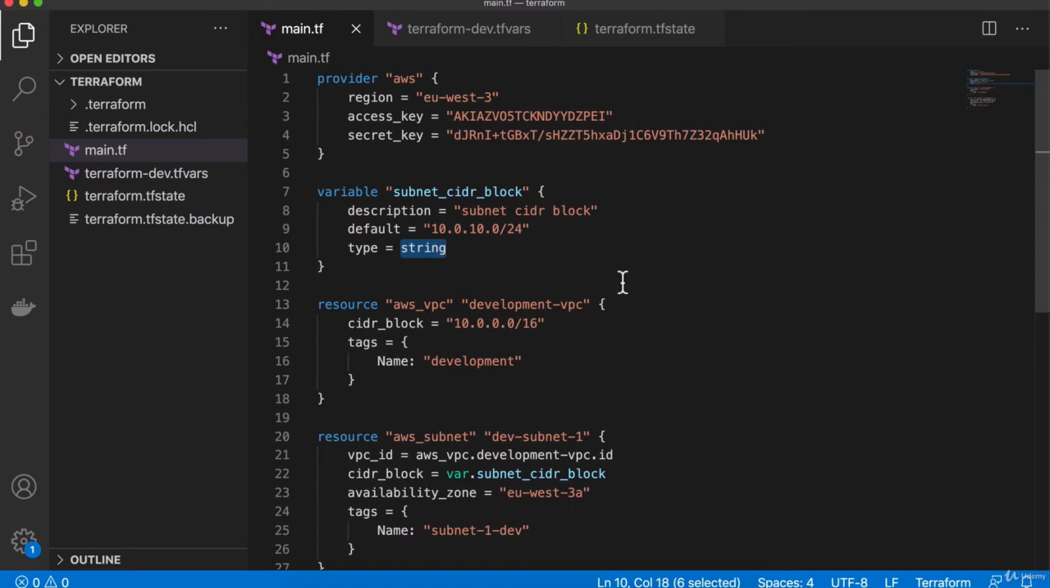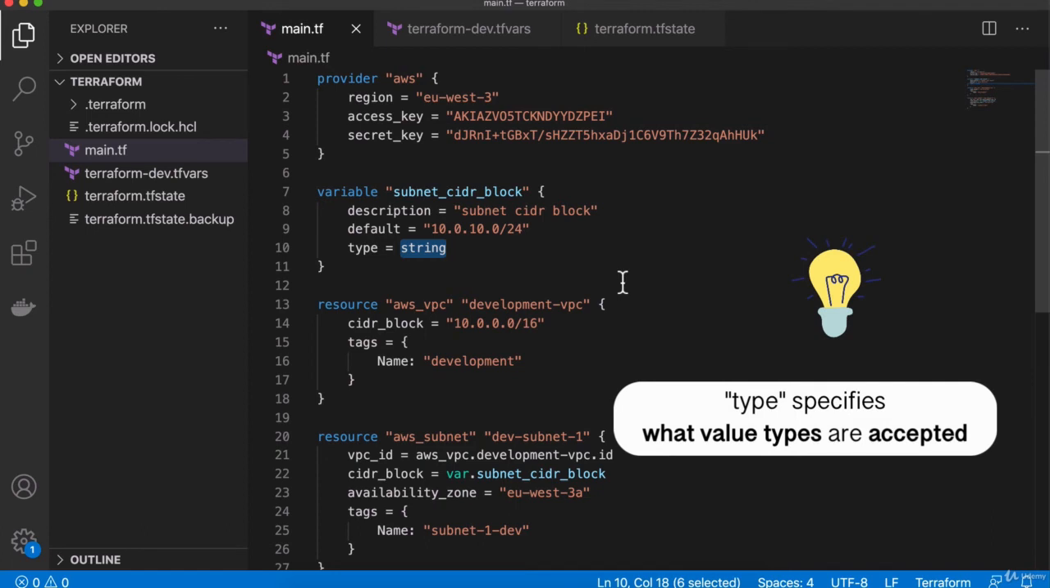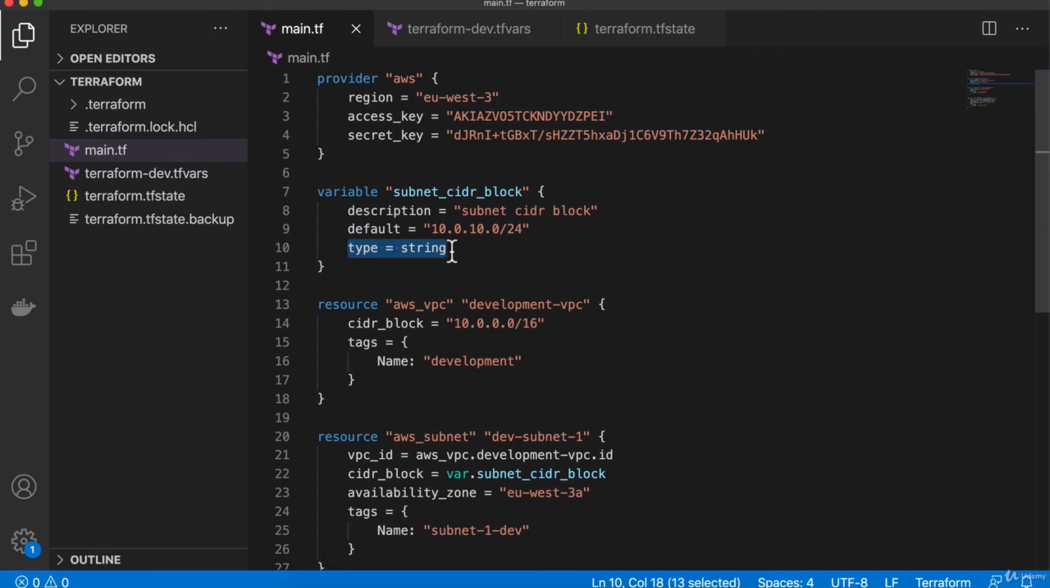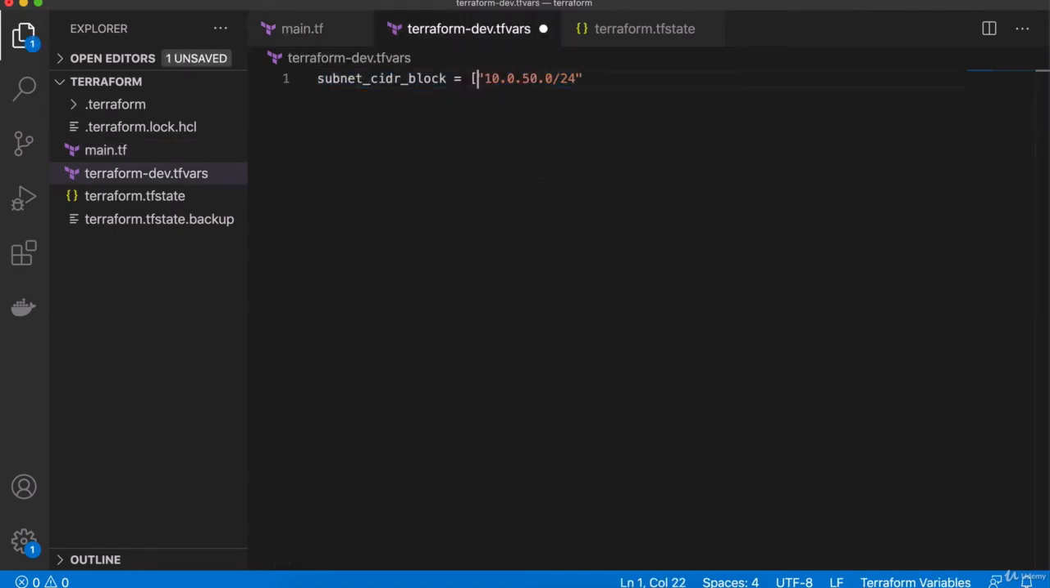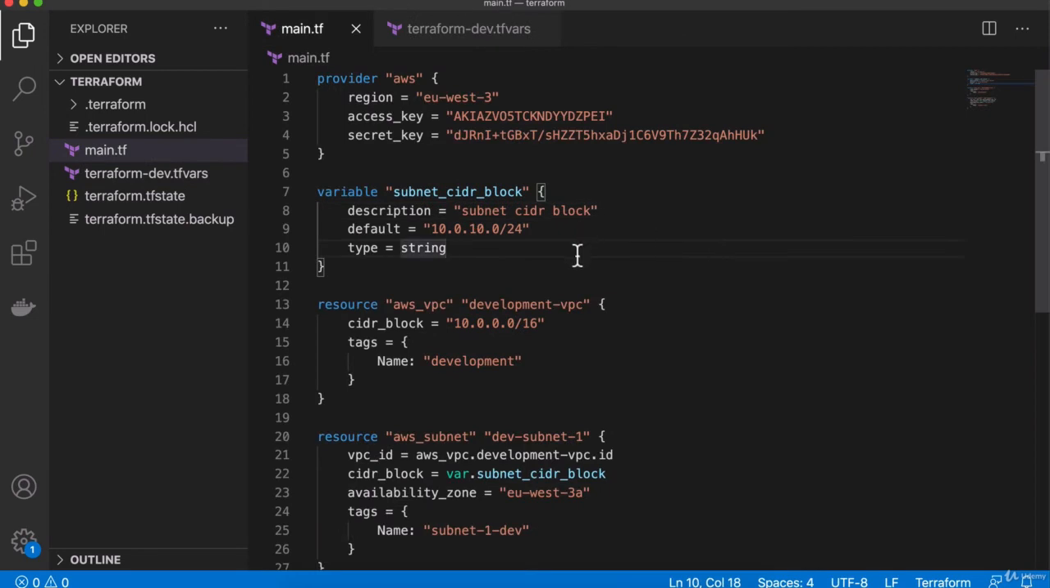However, if you have some value that has to be of a certain type, and you want the users of your configuration files that pass in values through the variables file, for example, or as command line option, to know that this variable has to have this type, so you kind of enforce that for the users. So you have the option of setting a type for your variables. So in this case, if someone passed in an array, for example, instead, like this, then Terraform will give an error because it expects a string.